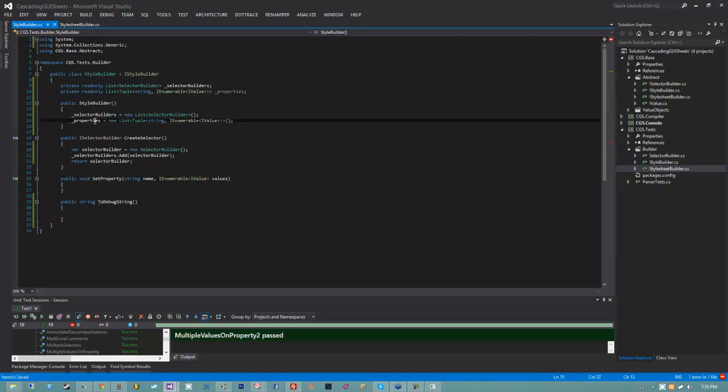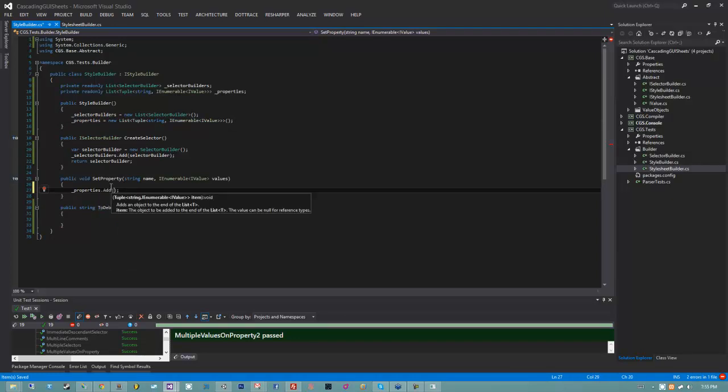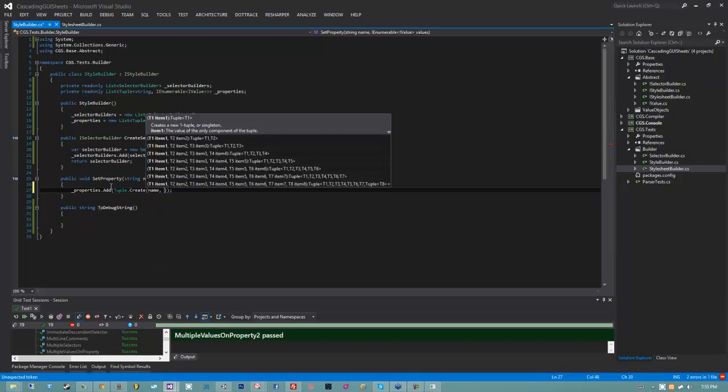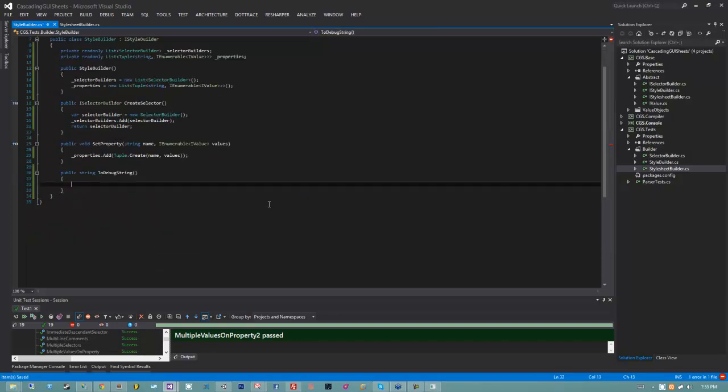Okay, when we set a property, all I'm going to do is say properties.add name followed by tuple.create name followed by values. And then when we do a toDebug string, here's what we're going to return. We're going to return an open curly brace and a closed curly brace, and then inside of it we're going to put, this is going to get complicated, to escape these curlies. Okay.